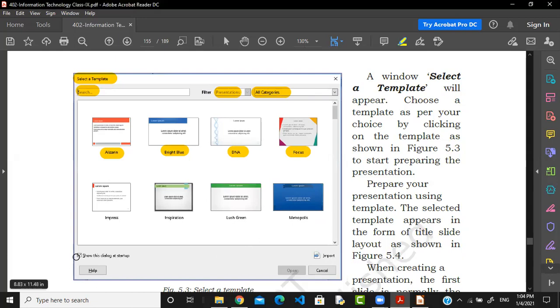Normally, whenever you start LibreOffice, it will ask you to select a template. But if you don't want this dialog box to open, you can click on this option and it will be turned off, and it will not ask you anymore. Help is to take help from that. Open is to open the template. Cancel is to cancel the command. Import is for importing purposes.